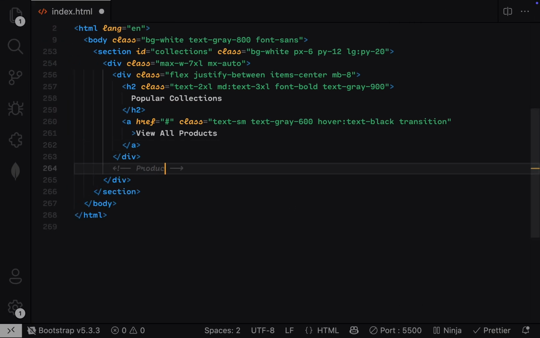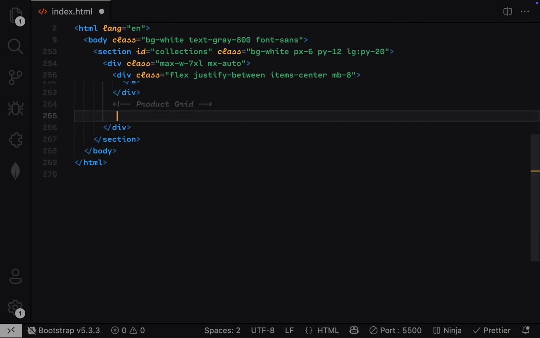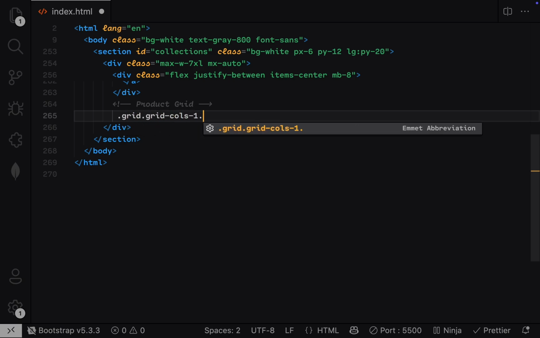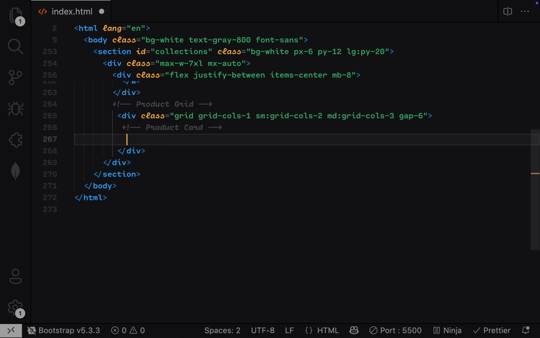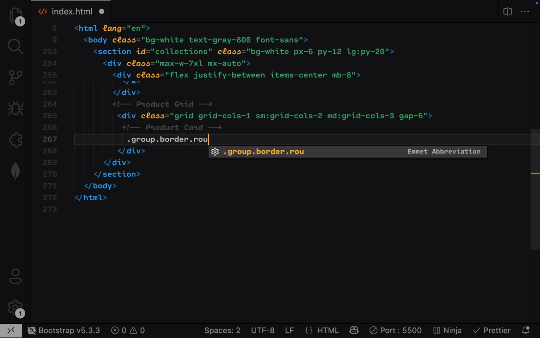Now, let's build a product grid. We'll use a div with a single column on mobile, 2 columns on small screens, 3 on medium, with enough spacing between the items. Each product card starts with group, adds a border, rounded corners, padding, and a shadow on hover.